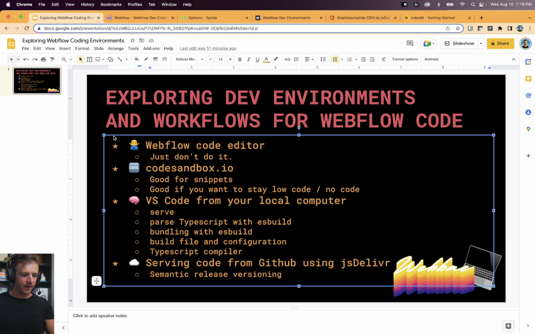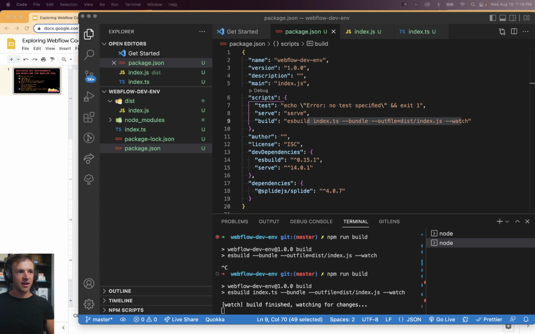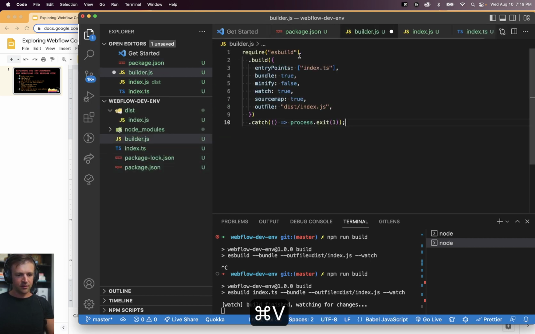Okay. Build file and configuration. So now I'm going to show you real quick something, if you don't like this long command, what you can do is you can just create a file. We'll call it builder.js. And so it's going to require esbuild, and it's going to use the esbuild.build function. And this is all the exact same kind of flags that we were giving it, but now given to it as options with a JavaScript object that has properties and values.